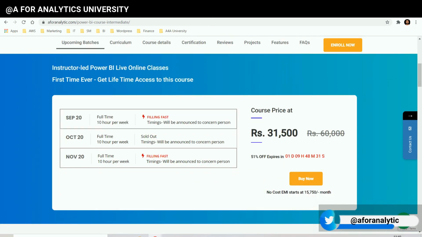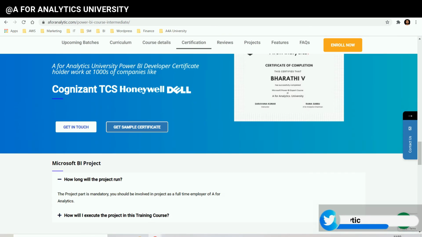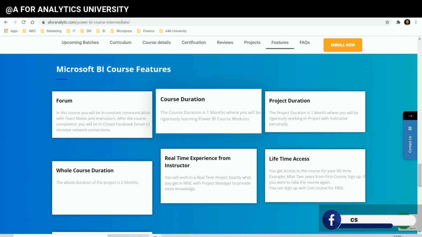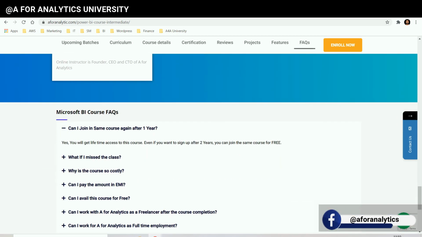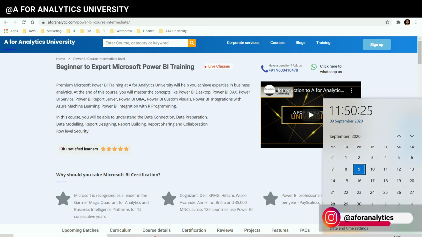You can see the registration, the pricing, the batches, the course contents, a lot of things. The most important part here is that this is a lifetime course. Very few companies in the market provide lifetime online live classes. That means, let's say you sign up for a course on September 9, and the course duration is around 2 months, 60 days, so you will complete around November 9th.